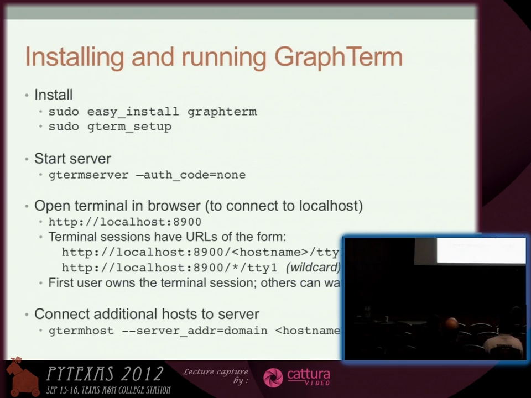How do you install it? It's a standard Python program, so you do easy_install graphterm, and then you need to do a setup because you need to set the executable permissions for the commands. That's the only reason you need to do the setup. And then you fire up the server. You say gtermserver, and authentication code is none. I didn't make this the default because there are all kinds of security implications when you do this. So every time you type this, you know that you don't have an authentication code. So if you're doing anything public, you might want to set an authentication code.